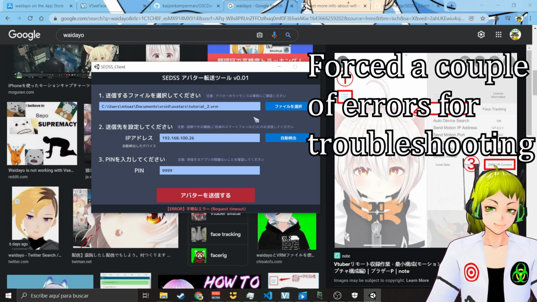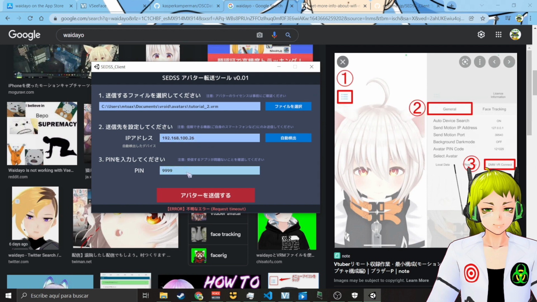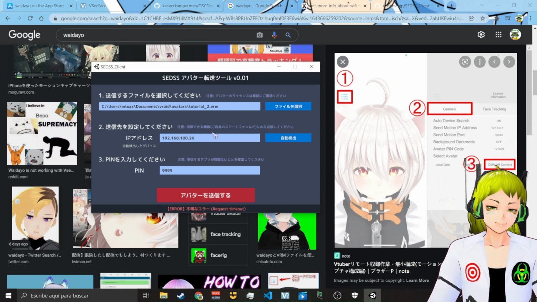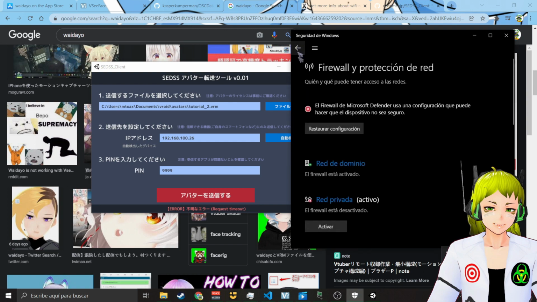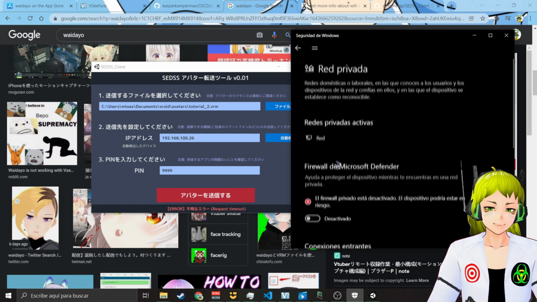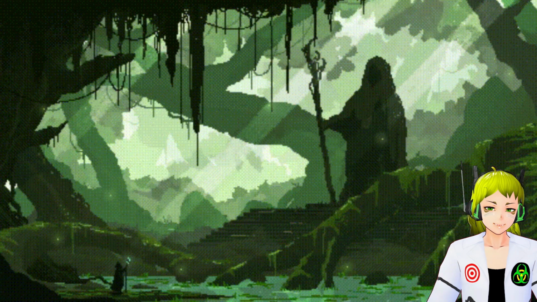Okay, if you get any errors while uploading like this, I recommend doing a couple of things. First, double check your info, check this is right, check this is right. If that is right, then the next thing you may have to do is go to Windows Security, go to your firewall, your active firewall, and deactivate it.